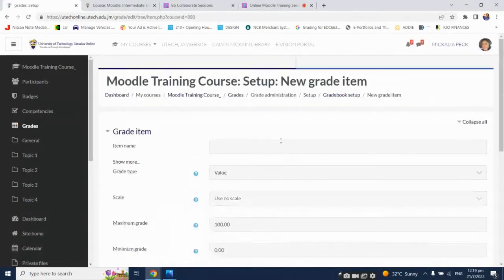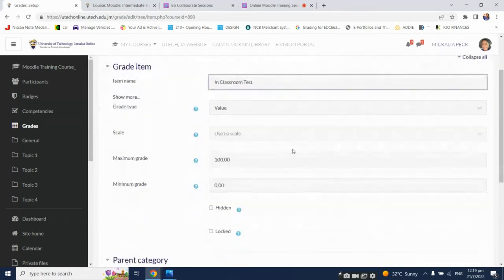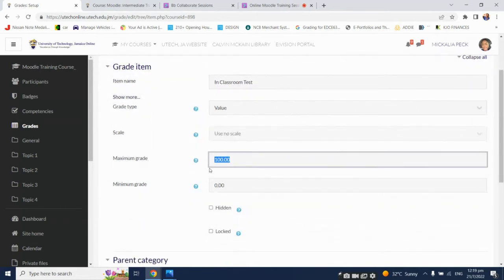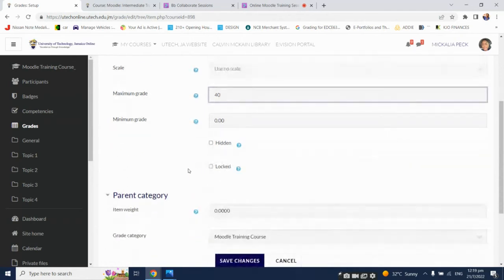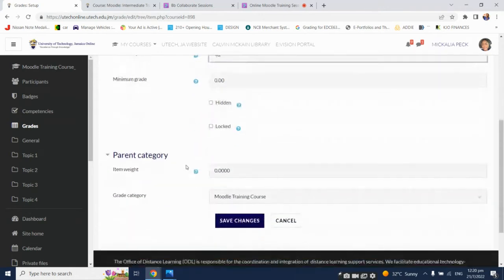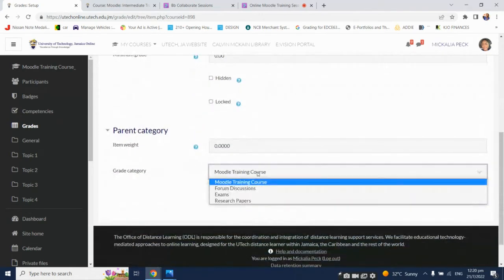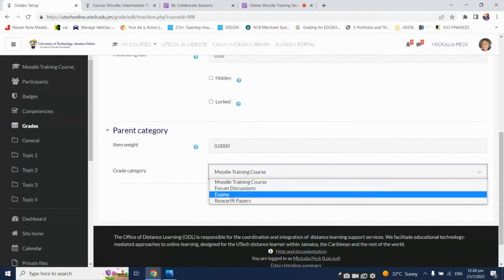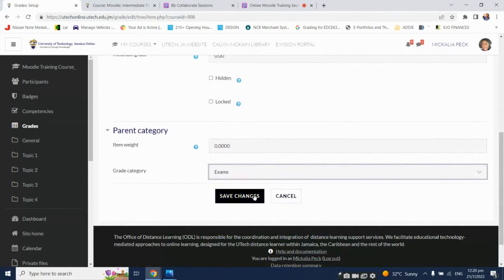The add grade item, let us call this in classroom test or quiz, all right? Scroll down, you can set this to probably 40 points, all right? And remember, this is not for the grade category, this is for the respective grade item or activity. Scroll down, change the grade category to exams. All right, and then we click on save changes.